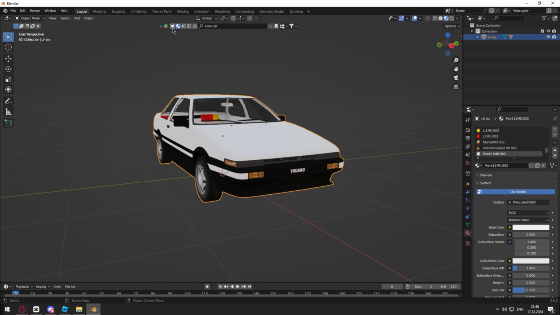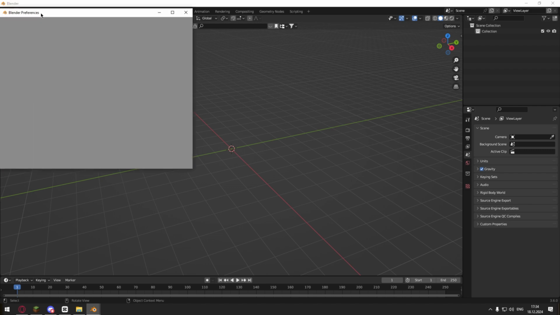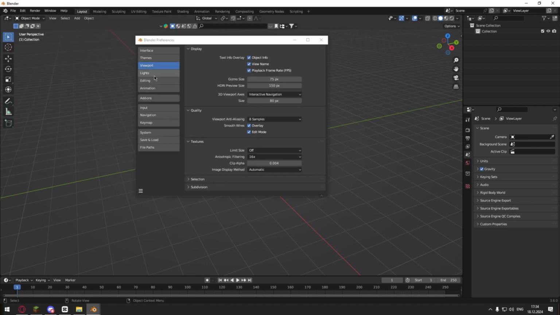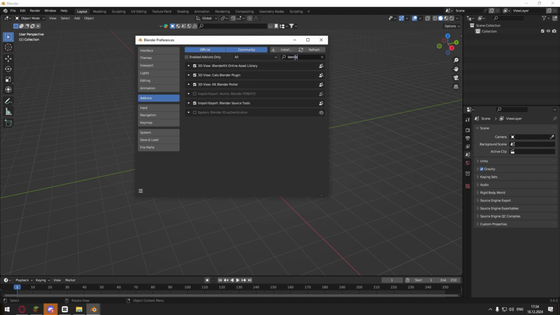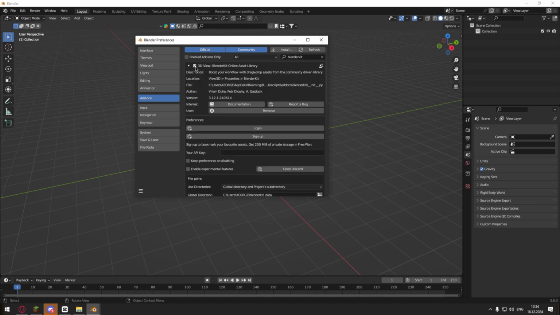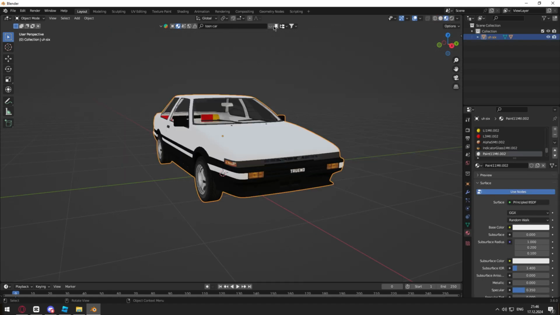Next step is to have the Blender kit add-on, and I'll show you how to get that add-on real quick. Go to edit, preferences, add-ons, and type in Blender kit. And Blender already comes with it, so just enable it and you're gonna have this search bar.